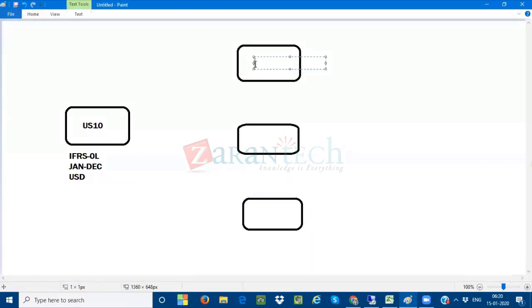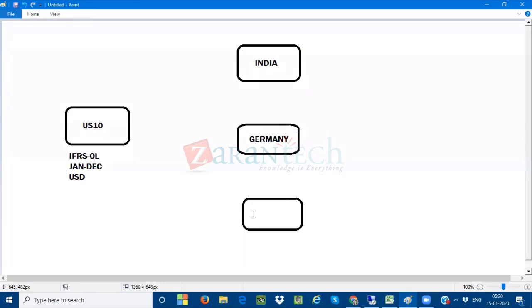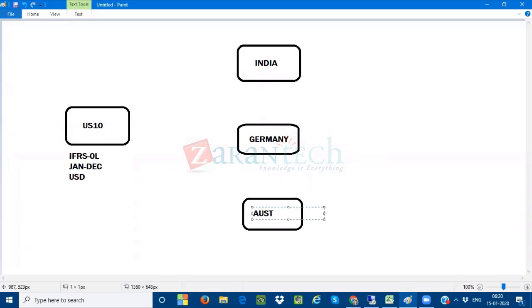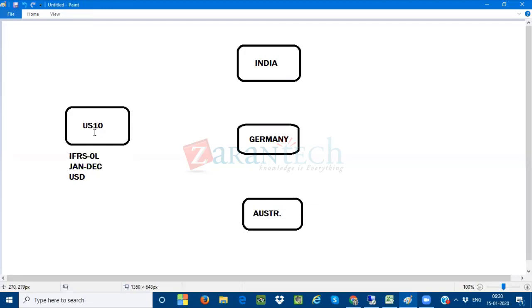I'm doing my operations in India. I'm also doing my operations in Germany. And I'm also doing my operations in Australia. Now, when you come to the company code, all the transactions are maintained with only one company code. It means I'm not creating a company code for each and every country. I'm doing all the transactions within the same company code, and all the transactions are getting posted within the same company code.